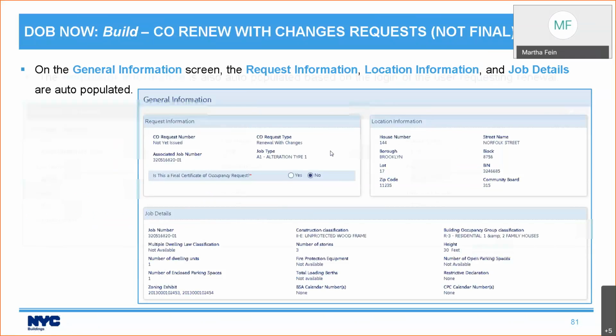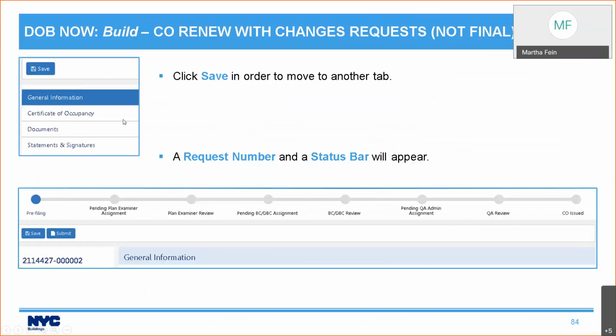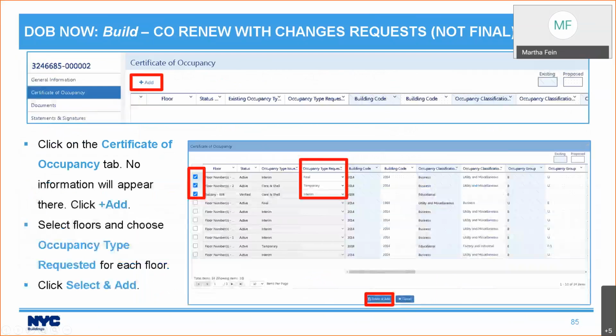Nothing changes on the general information screen. So I'm just going to go through quickly. We're going to click Save. Then when we get to the Certificate of Occupancy tab and we click plus add, we can, when we choose the floors, choose to make changes to the occupancy type. So let me show this to you.